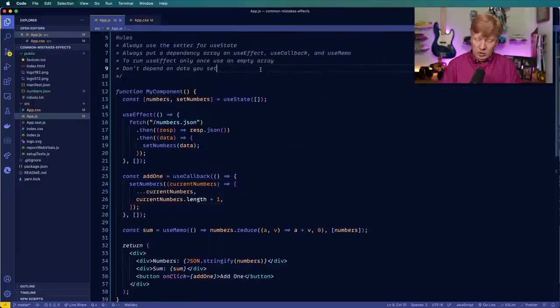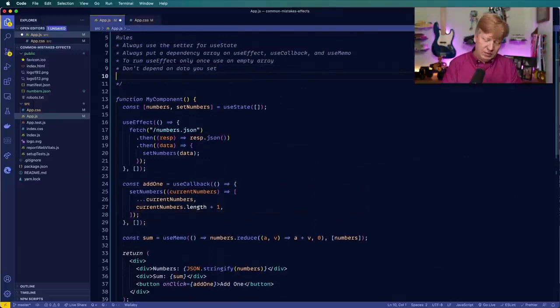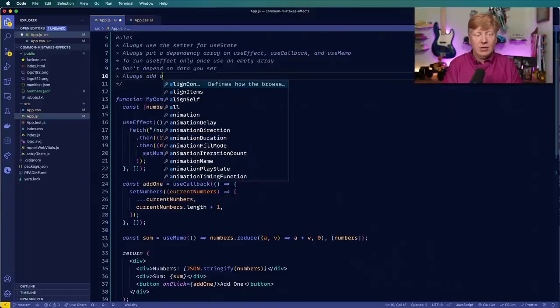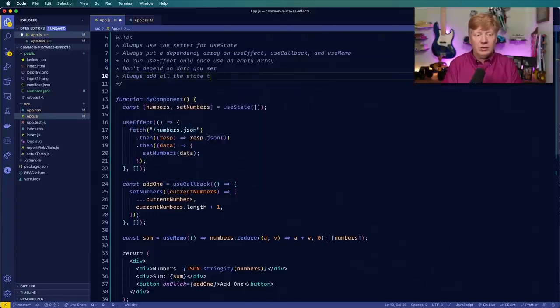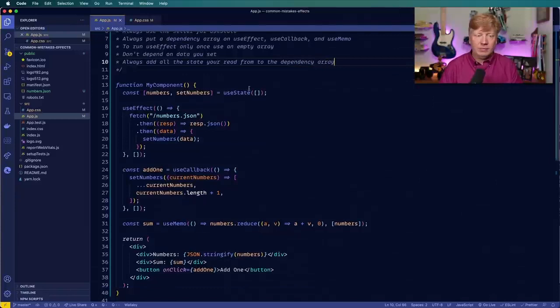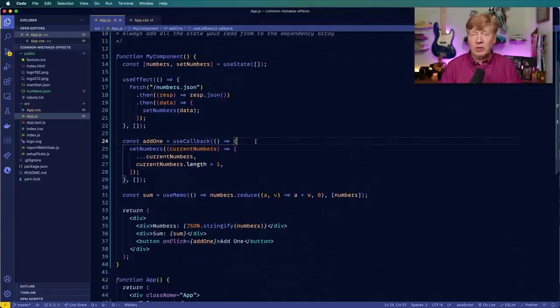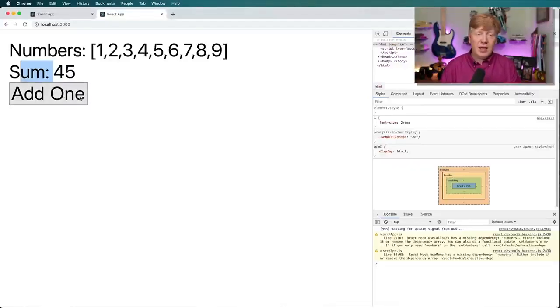And this leads us to our final rule, which is always add all the state you read from to the dependency array. Let's go see what works. Hey, perfect. Nice. All right.